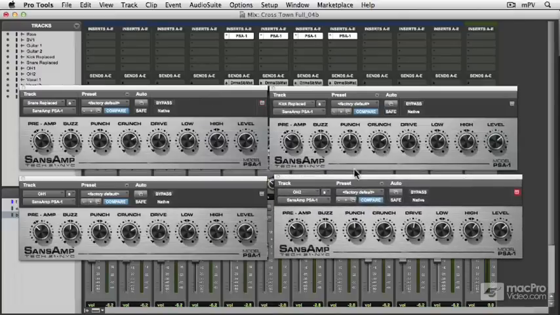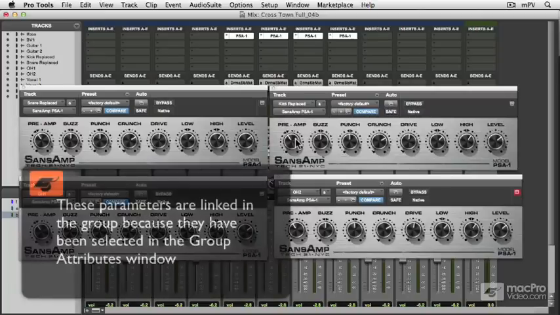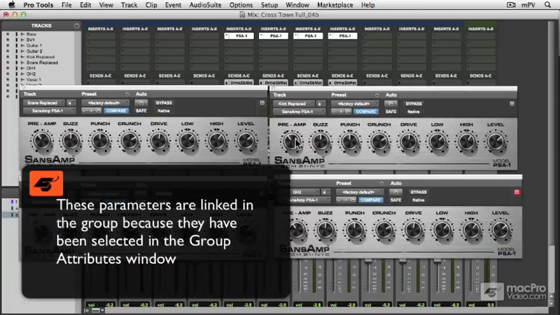So when I change a parameter on one of the plugins, one of those inserts, it changes on the other three members of the group. Okay, so those parameters are affected by grouping if you have Complete Production Toolkit or Pro Tools HD installed.